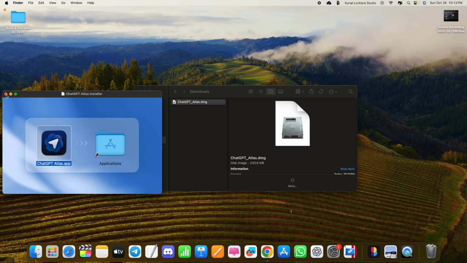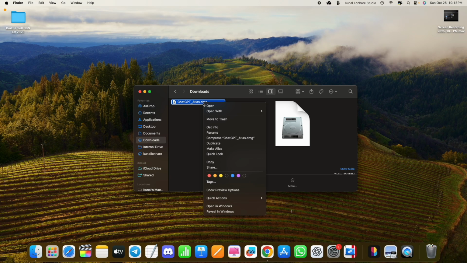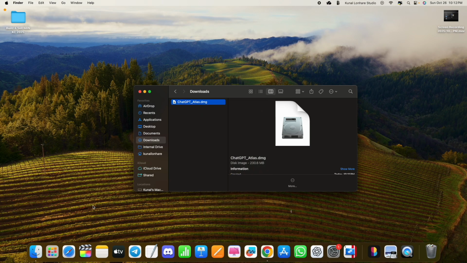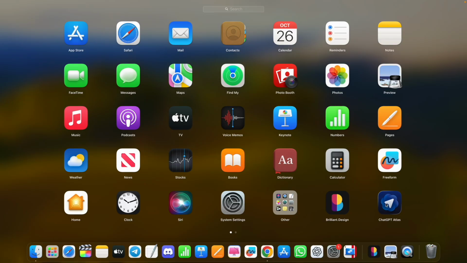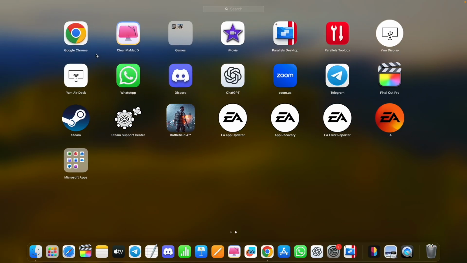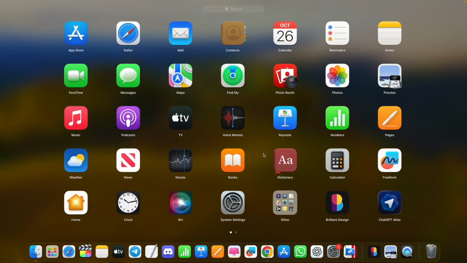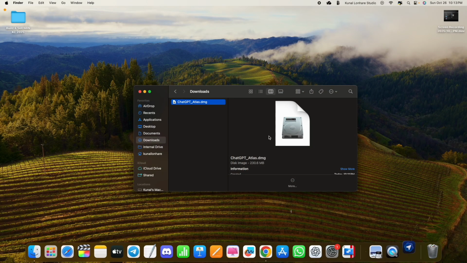It's done. Now I can simply close it. Okay, let's go ahead to the launch pad, and here we have the Atlas. Like we have the other applications like Chrome or Safari, same, we have the ChatGPT Atlas. Just open it.